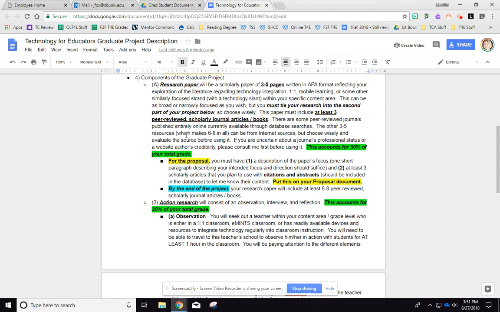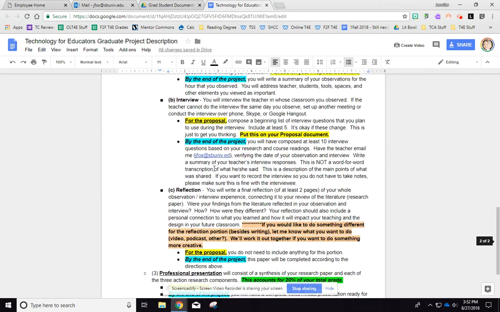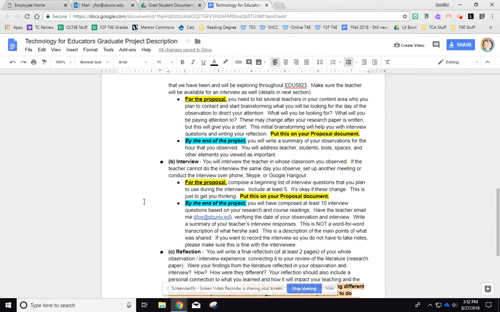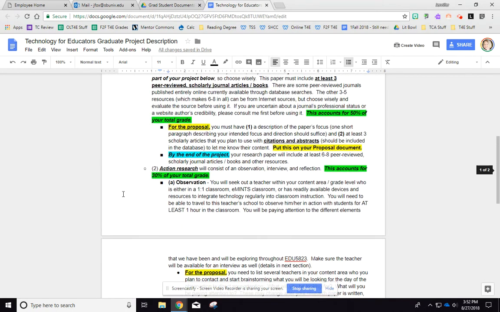So on this document, I also show for the proposal part, you need this, and this goes on this document. And then by the end of the project, or by whenever your paper is due, you will need to include at least 6 to 8 peer-reviewed scholarly articles, books, and other resources. I didn't change that yet. All right. So that's the first part, the research paper, and that one is due Friday, October 5th. So I try to give you about a month in between each one.